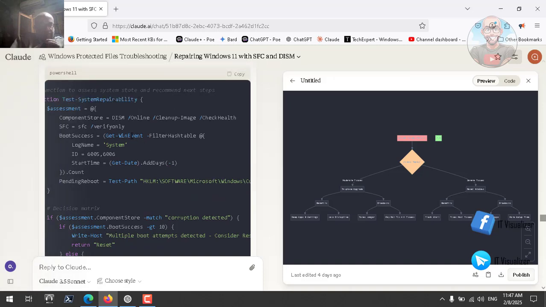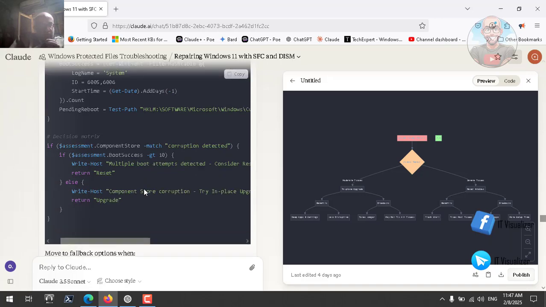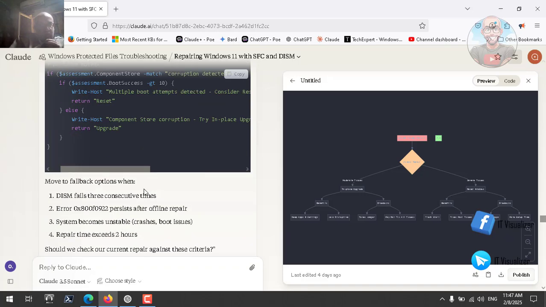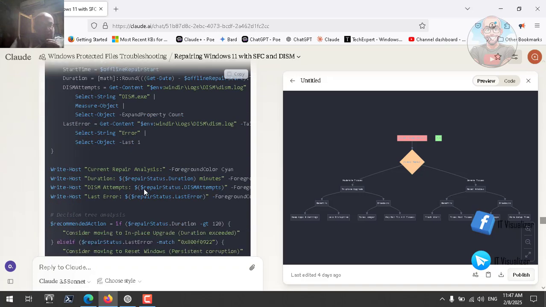So we have two scripts, one that will check the number of boots, and the health check of the DISM. So we have the health check and the number of boots. And we have seen there is a flaw in this script, which seems to be not that good. But I think the other script seems to be more valid.